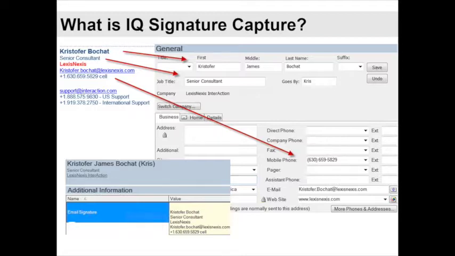I'm bringing data in, I'm doing something with it, and I ultimately want to get it out to my end users so they can use it as effectively as possible. So what is IQ Signature Capture? Well, IQ Signature Capture is part of our IQ product where it goes through and looks at your Exchange server and your emails, and looks for those signature blocks within those emails and throws everything else out.